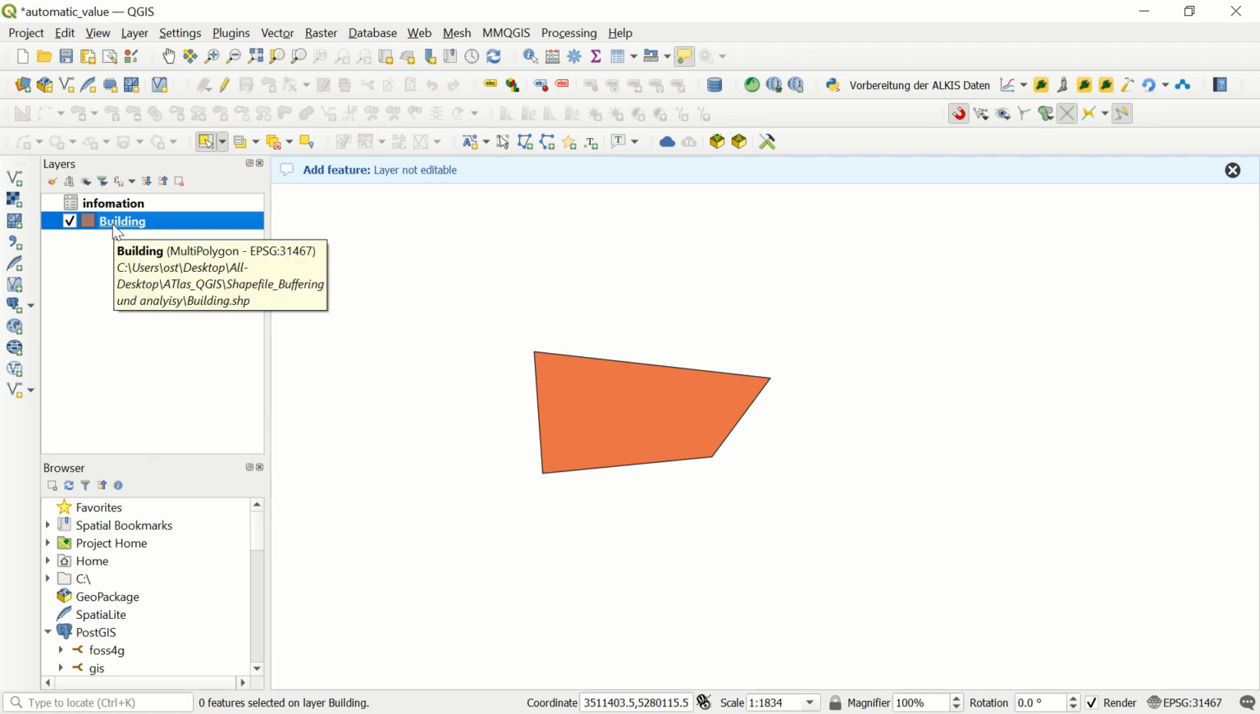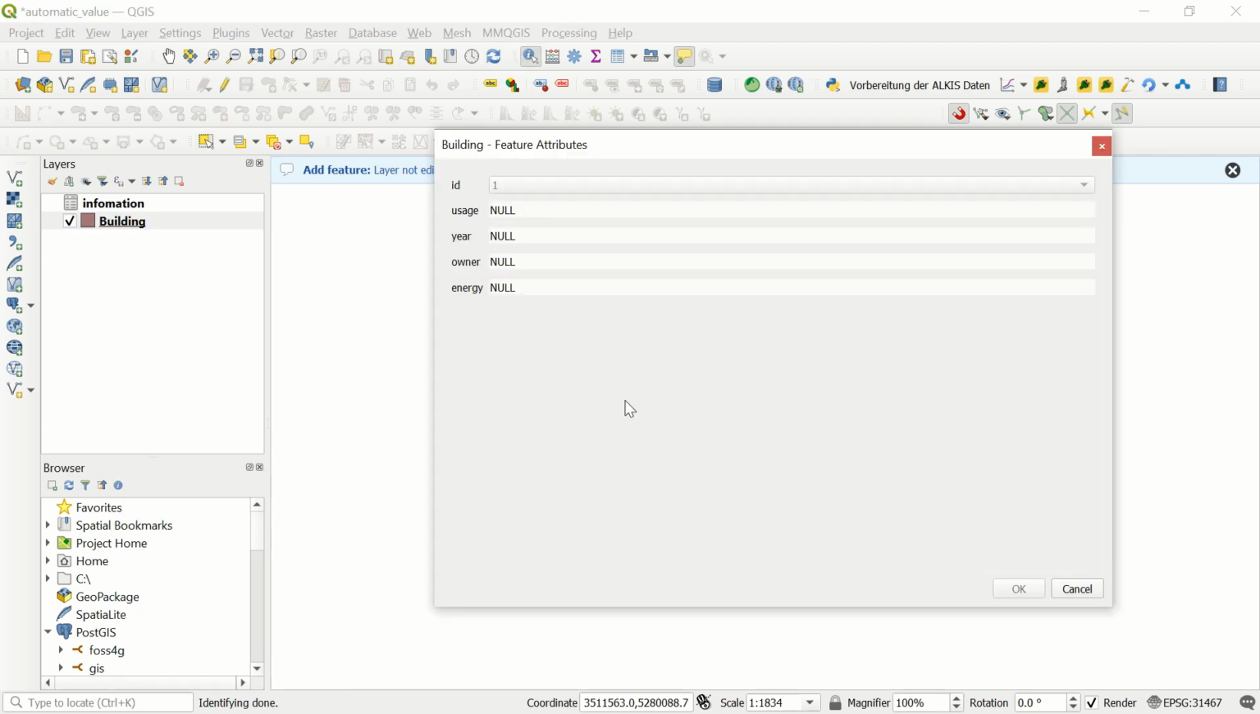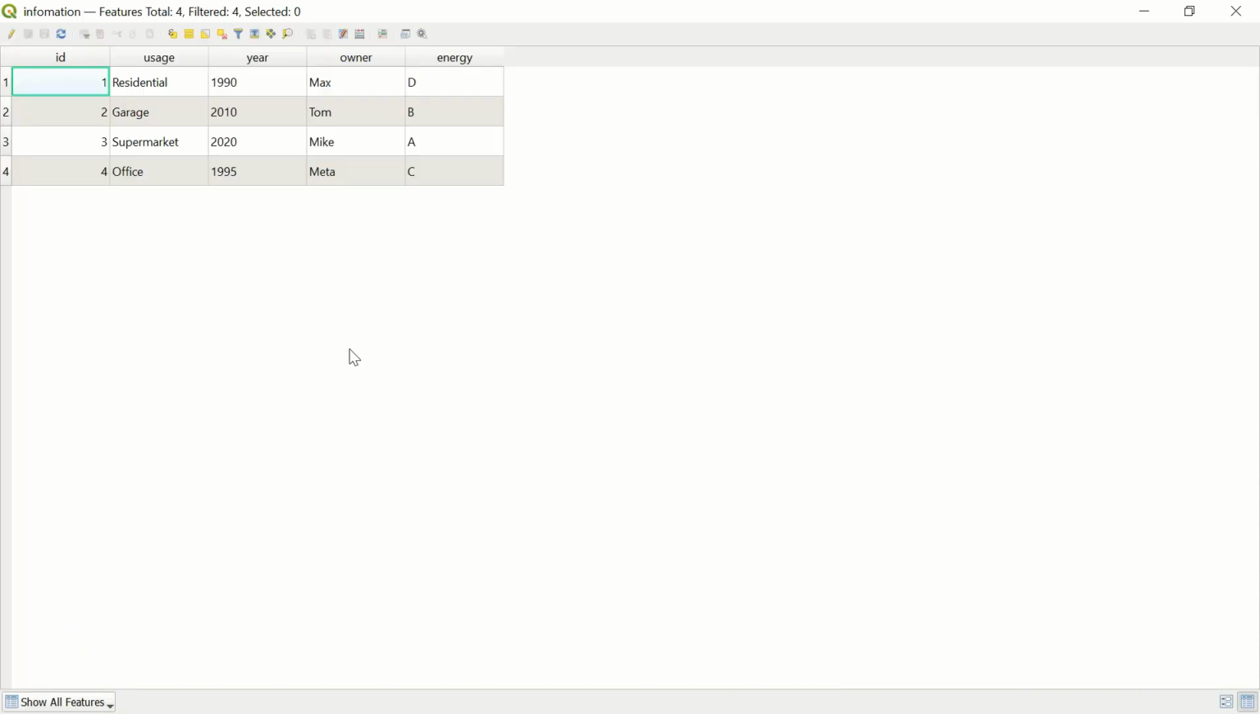This one is okay, we can choose the values from the information layer, but we would like to have, for example, in the building, the usage: when the ID is 1, the usage must be, going again to the information layer, residential building, the year is 1990, the owner is Max, and the energy is D. So how can we do it?